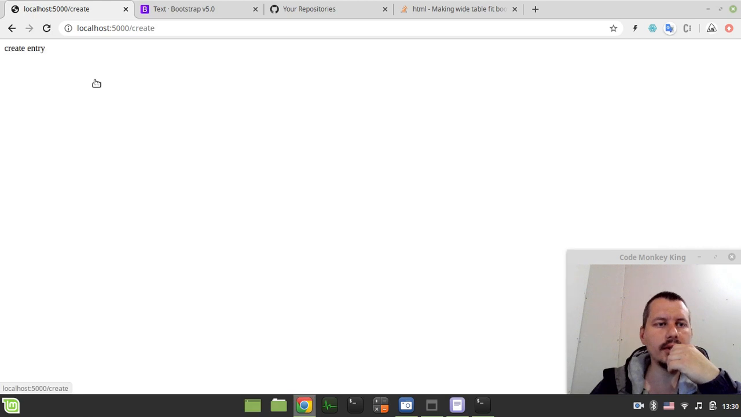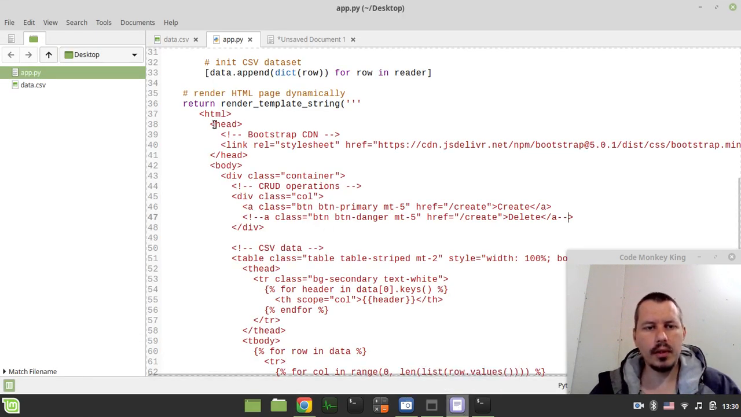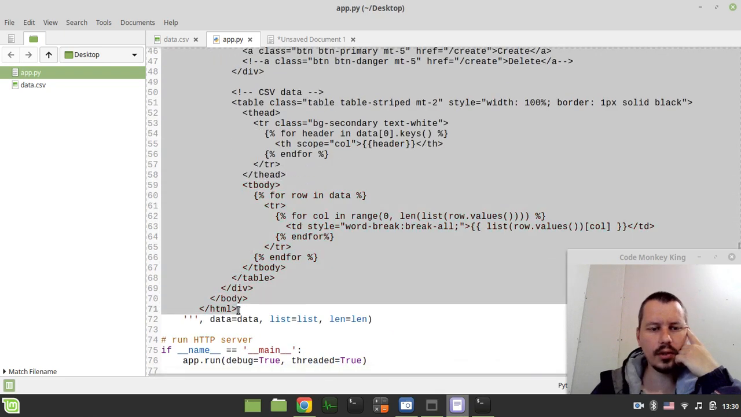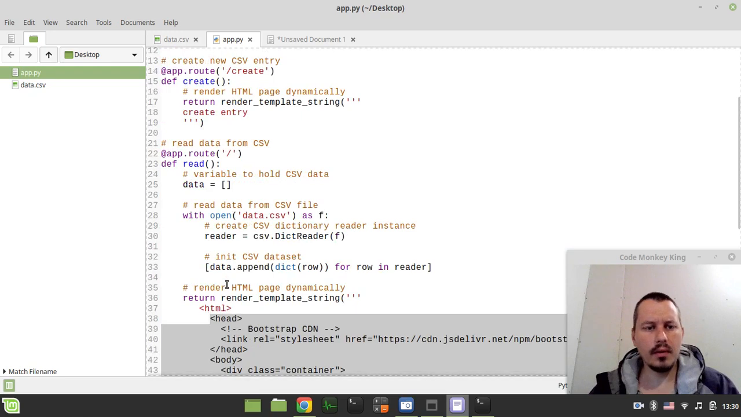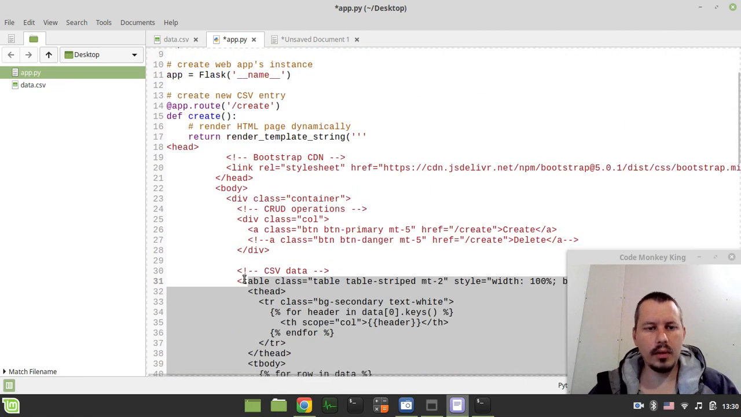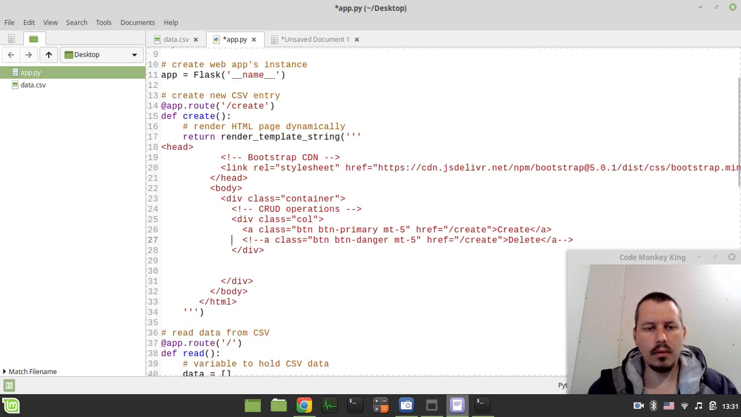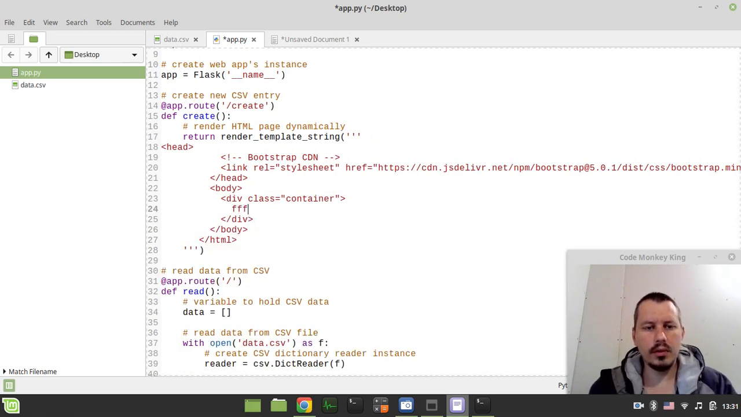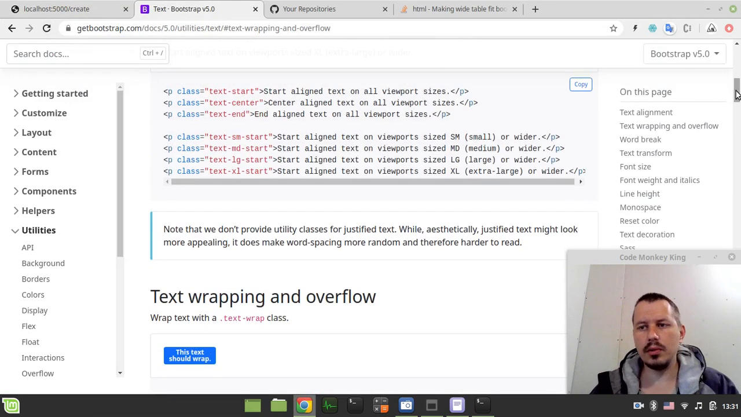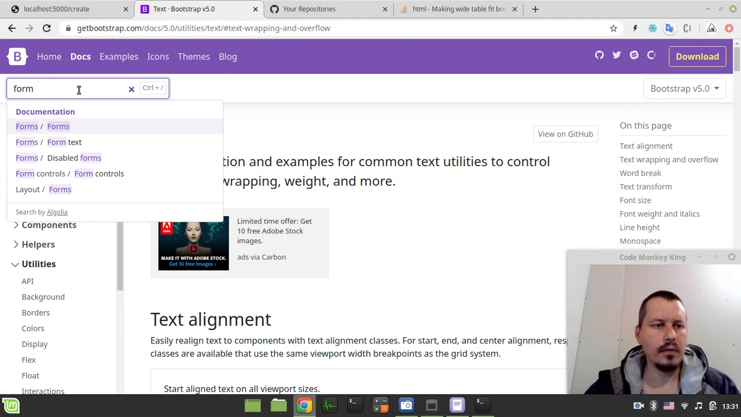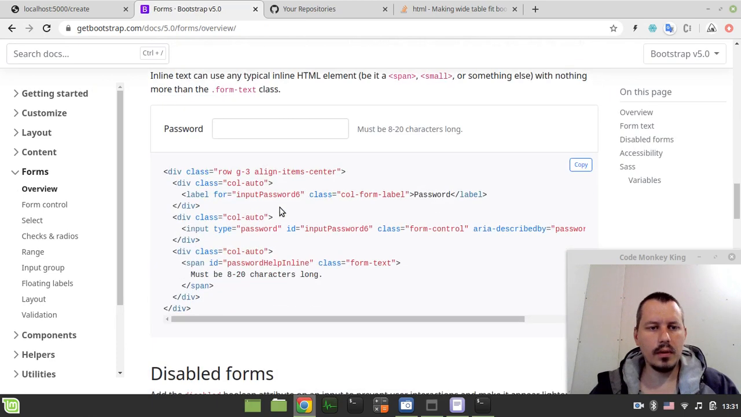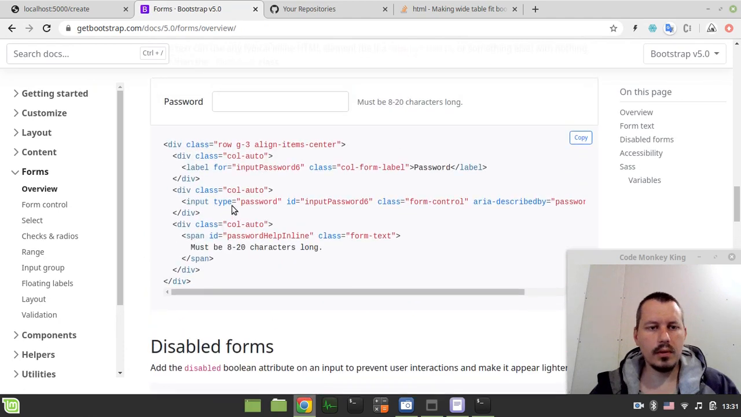Okay, so let's stick to create, and now here we need to draft another template. I can actually take this entire one, and here I just don't need this table, right? I don't need the table, I don't need the CRUD operations. So now let's go to forms, just to provide a nice one. Something like this.